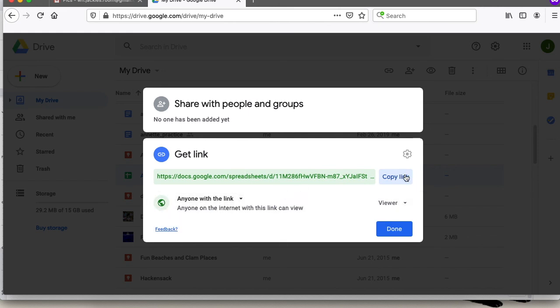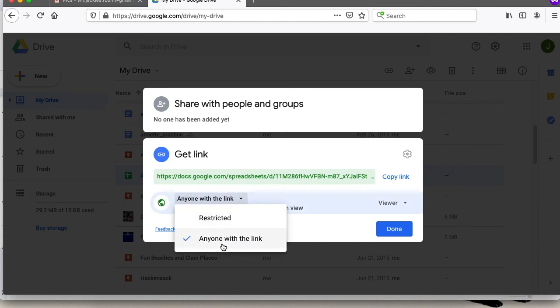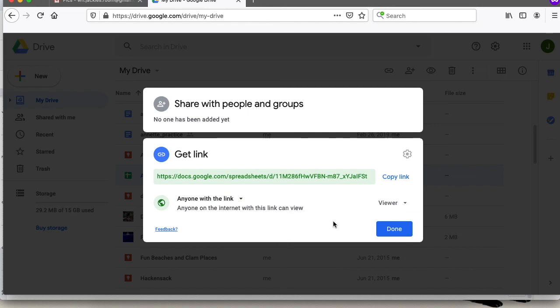So right now, if I copy a link and put it out on, say, Facebook, anyone who clicks on that link will now be able to view this file. So I don't have to whitelist anyone. Anyone can just view it as long as they have the link. So just keep in mind, you can either restrict or you can make sure anyone with the link can get it. And there you go. That is sharing a file on Google Drive.